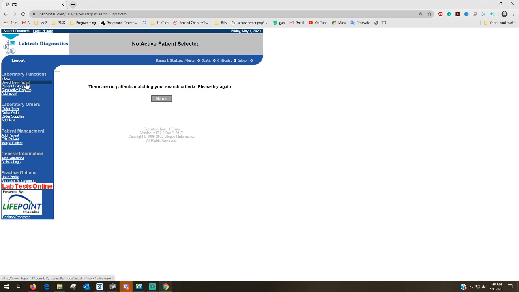The select new patient could show you three different things. One, exactly like we're looking at now, there's no active patient selected. There's nobody in that database matching the search criteria that we put in. So this would mean that you would have to go to add a patient. You'll have to add that patient in.